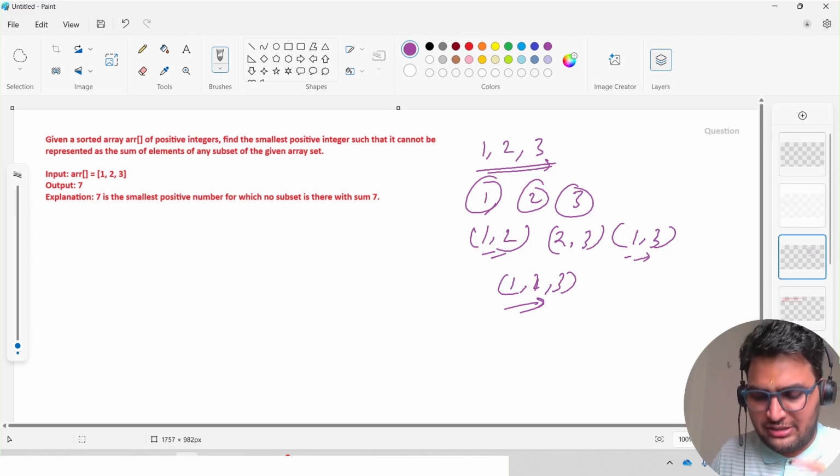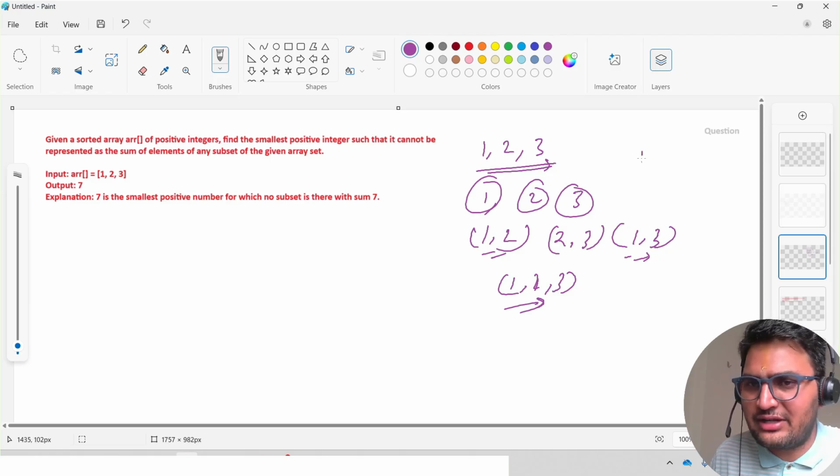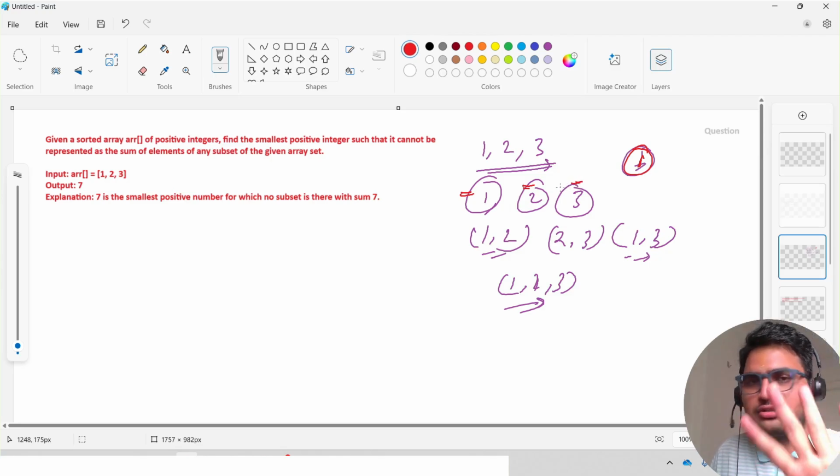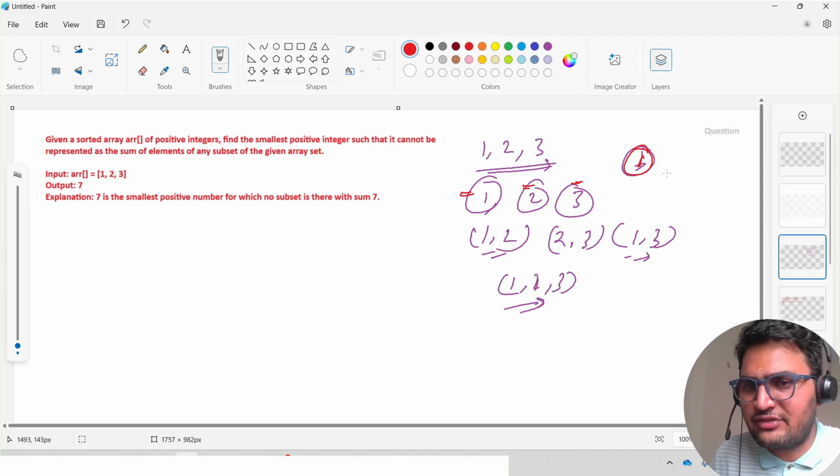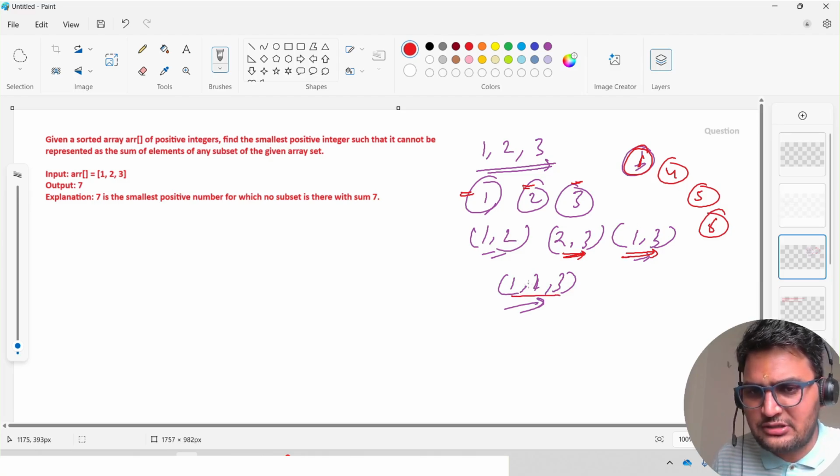I hope you understood. For example, if we take 1 as the output number, then 1 is represented by this subset, 2 is represented by this subset, 3 is represented by this subset. So these three cannot be the answer. If we go with 4, 4 is represented by 1 plus 3, so 4 cannot be the answer. If we go with 5, 5 is represented by this one, so 5 cannot be the answer. If we go with 6, 6 is represented by 1 plus 2 plus 3. So 1, 2, 3, 4, 5, 6 cannot be the answer.